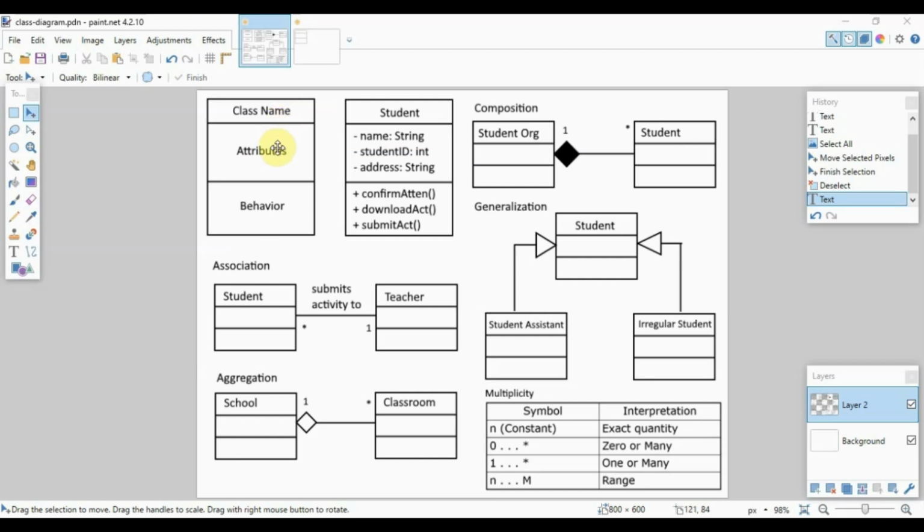For the attributes, these are the characteristics or the variables that are involved in your system. For example, for students, some of the ways that we can describe them are their name, their student ID, their address, strand, etc. On the other hand, let's say we have a teacher. For the teacher, we can describe them with their name, teacher ID, their department, position, and so on. So those are the attributes. These are the different variables that exist in your class.